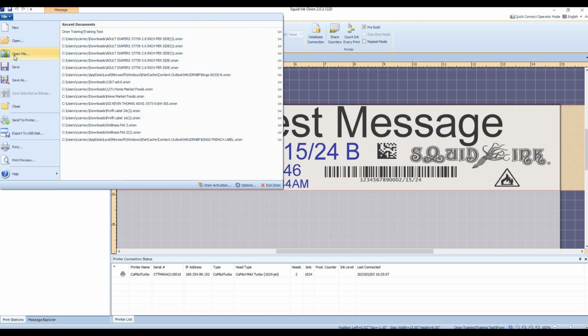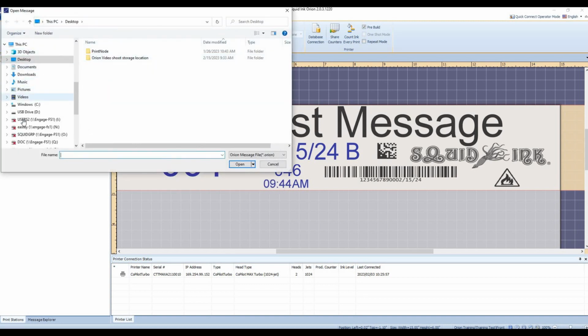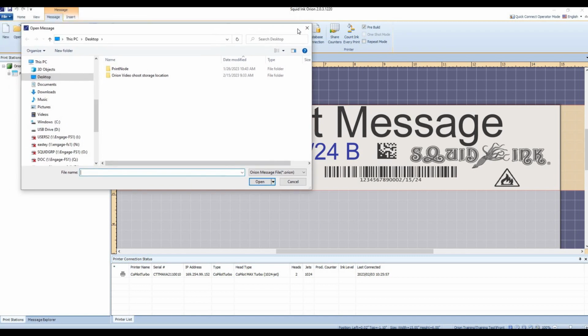Go back to File. From here, we also have Open File. Now, this is if you want to open something that's stored not locally on the C drive underneath the Orion folder. This will be something that you can search a folder on the network or elsewhere on your PC to pull up something, either a message that was created and dumped into a network location, or another file that you're trying to look at here. So we'll go ahead and close that.